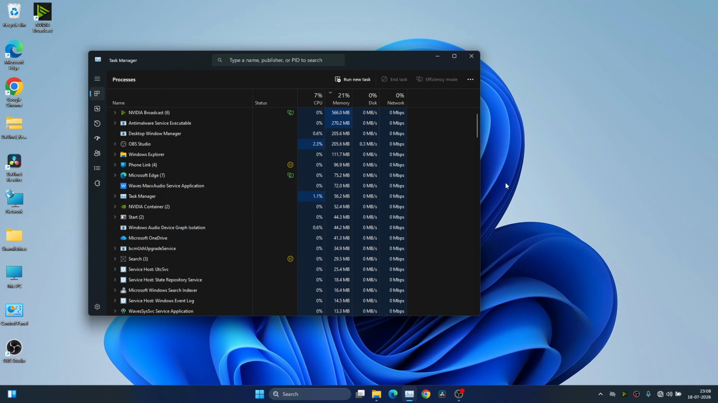You can see here I'm using Windows 11, and in this way you can easily open Task Manager in Windows 11 with a shortcut. What is the shortcut? It is very simple. Ctrl Shift Escape.